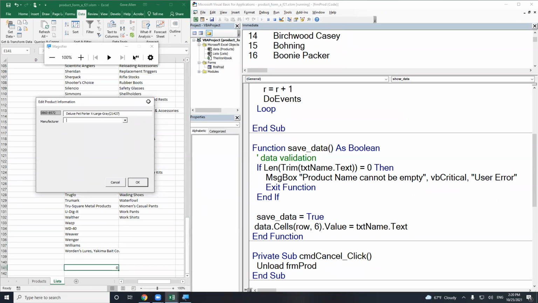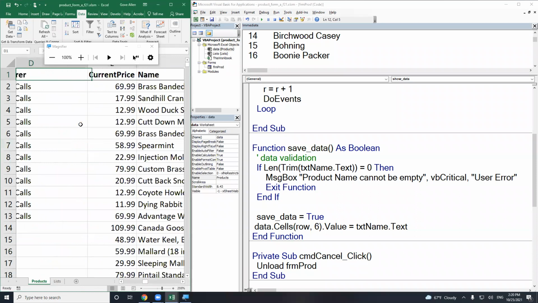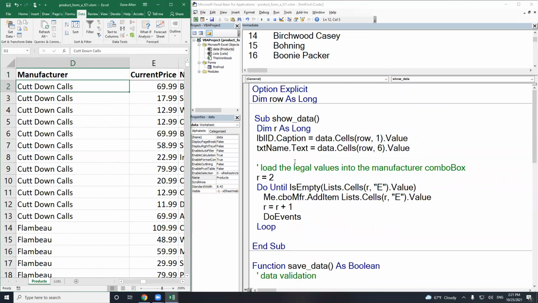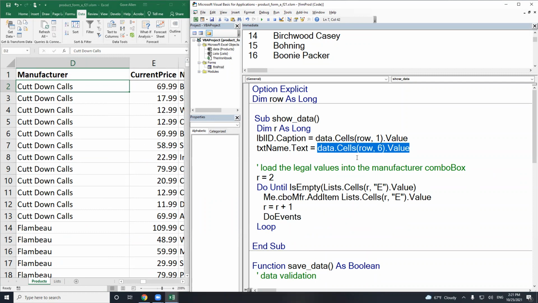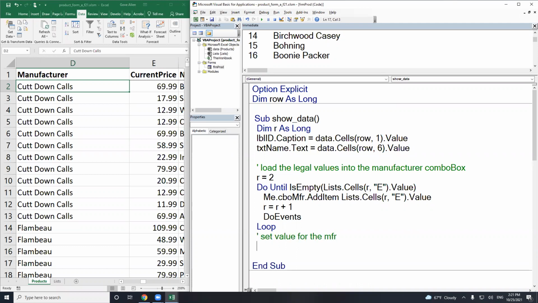Okay, now I still, however, need to actually show the value that we're looking at. So we come up here to one that I can actually see. Where's manufacturer? Manufacturer is in column D. So similar to when we're showing the data, when we're reading a value off the cell, I'm going to do the same thing. After I fill in the values, I'm going to set the value for the combo box for the manufacturer. Okay, so the name of the combo box is CBOMFR.